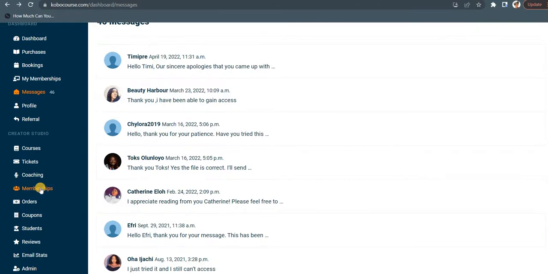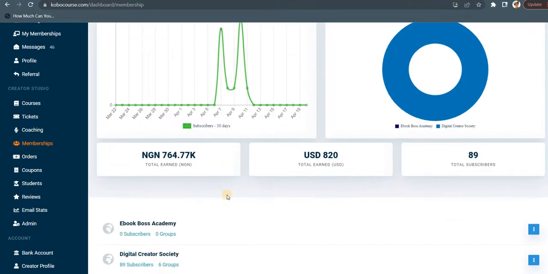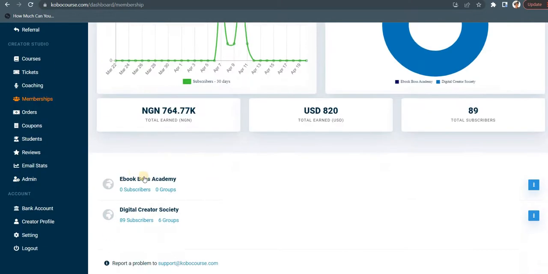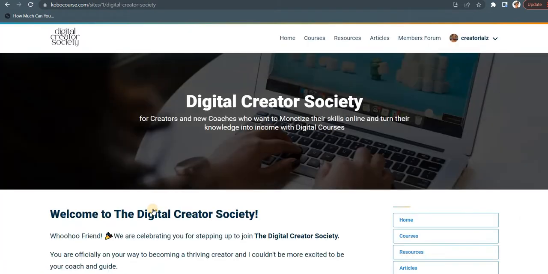But let's go to memberships. I want to show you what the memberships look like. So over here under your Creator Studio, we're going to tap on memberships. And when that opens, as you can see, I've already started testing memberships out. On this particular membership site, I have earned almost 800,000 Naira and about $1,000 as well. I also have a different membership that I'm testing out. It has no subscribers, so you can create multiple memberships if you can handle it. I have one main membership right now, and it currently has 89 subscribers. So we're going to tap on this membership so I can show you what it looks like.